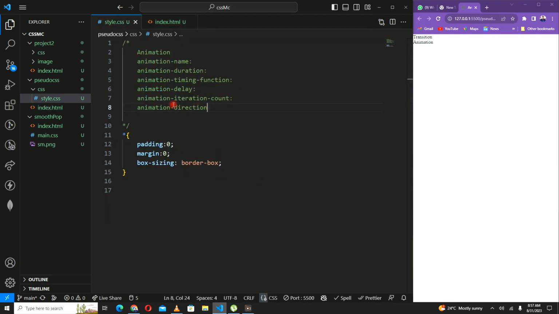Now, somebody will say, why transition? Of course, there's a clear similarity between transition and animation. Now, for transition, you would normally have just two states, between 0% and 100%, which is the start state and the end state. We shall clearly demonstrate that in this tutorial.